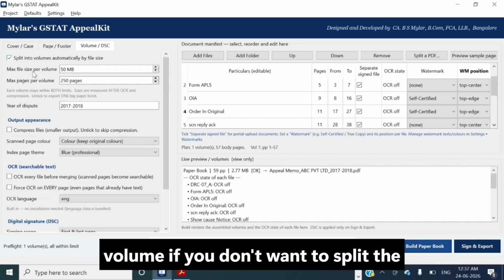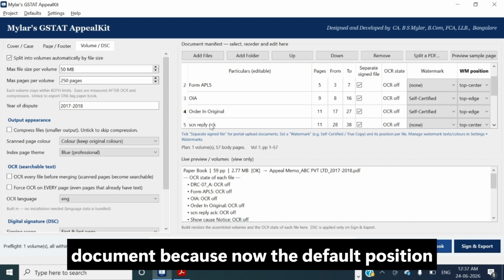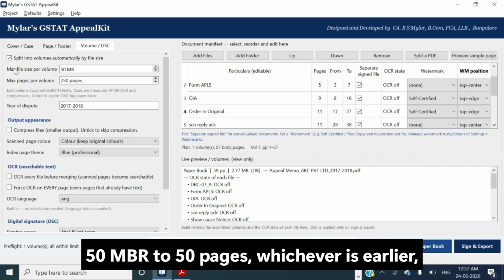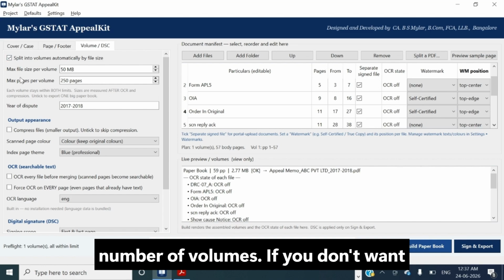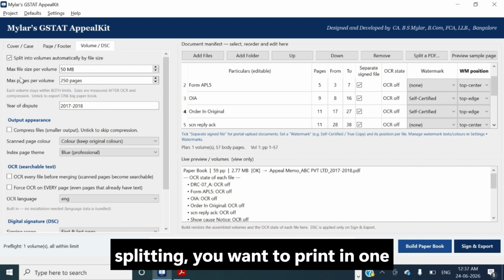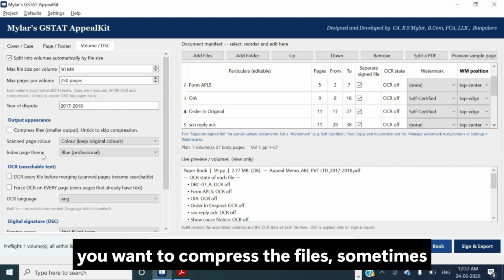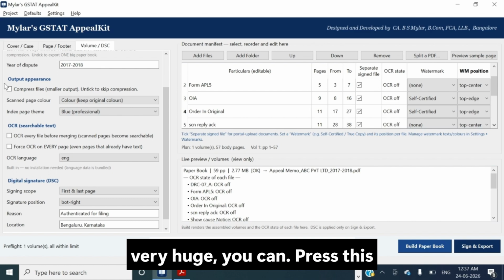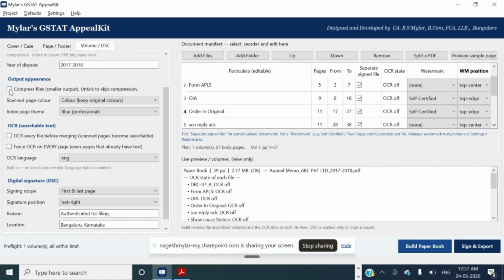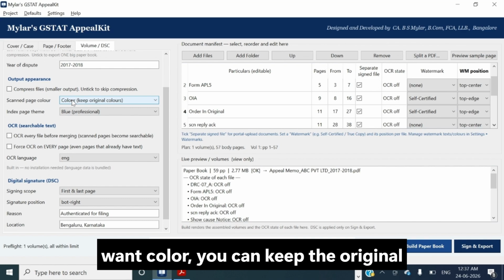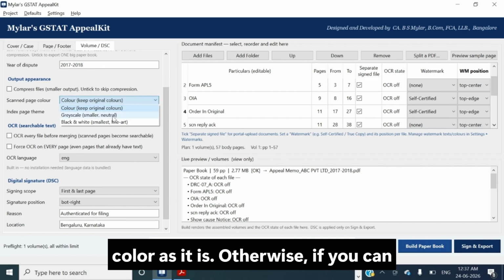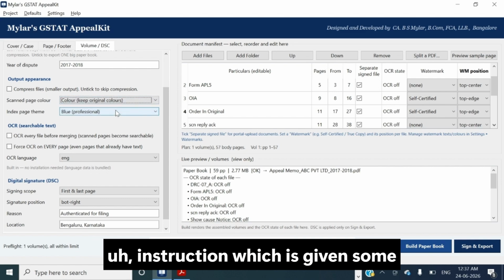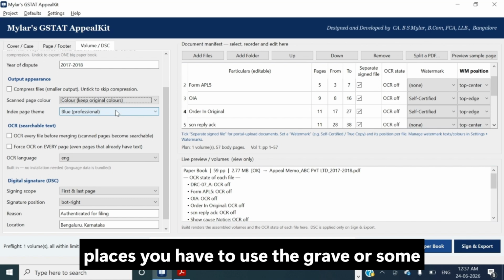If you don't want to split the document, because the default is such that once the file size increases beyond 50 MB or 250 pages, whichever is earlier, the document starts splitting into a number of volumes. If you don't want splitting and want to print in one consolidated file, you can untick. And if you want to compress the files, sometimes after scanning, the PDF size will be very huge. You can press this so that it will automatically compress. If you want color, you can keep the original color as it is. Otherwise, you can select gray, because there is an instruction given that in some places you have to use gray, or in some places you have to use color. You can do that.